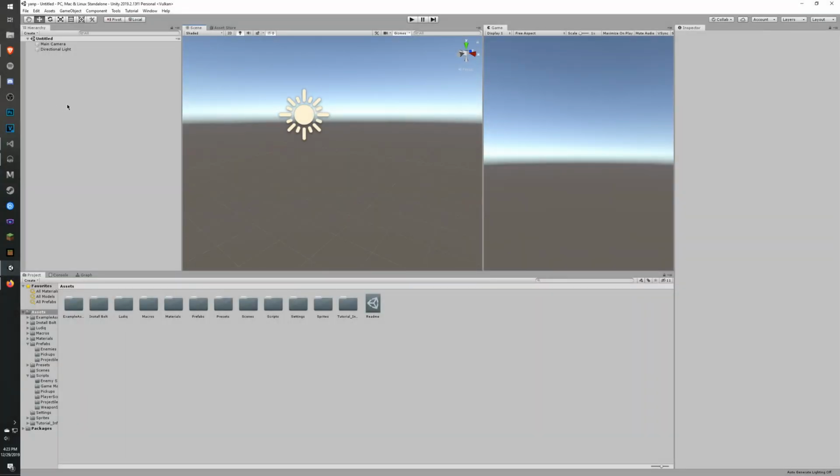Alright, so today we're talking about how in Unity to make your mouse control the camera, specifically when you just want to look left and right. So I'm in Unity, I'm in a new scene. You can totally ignore all the folders that I have down here.